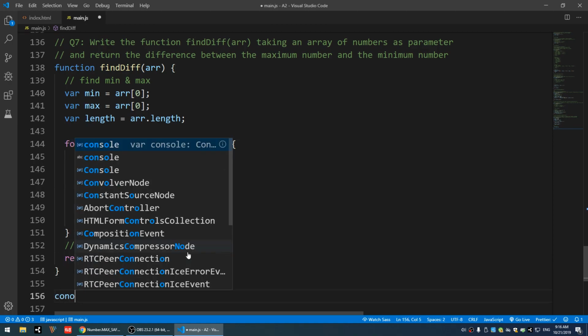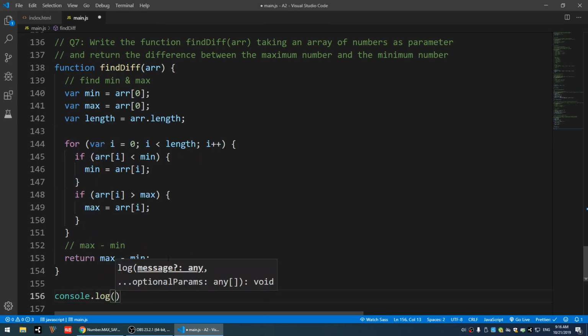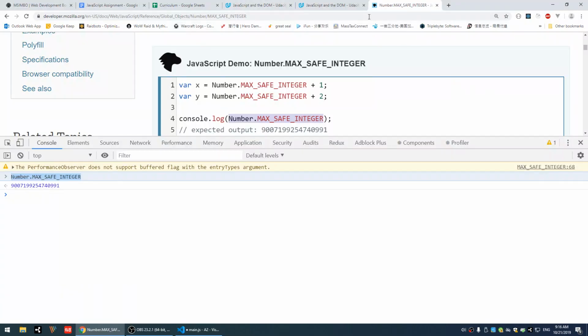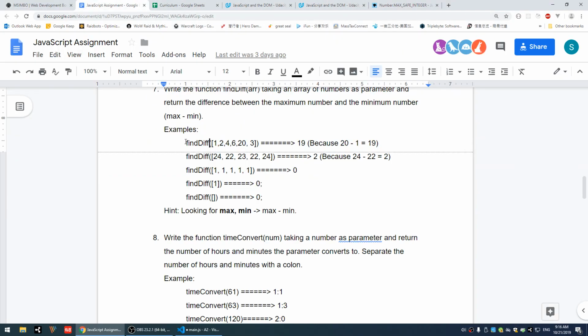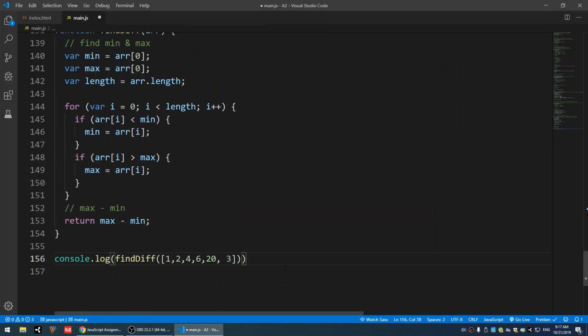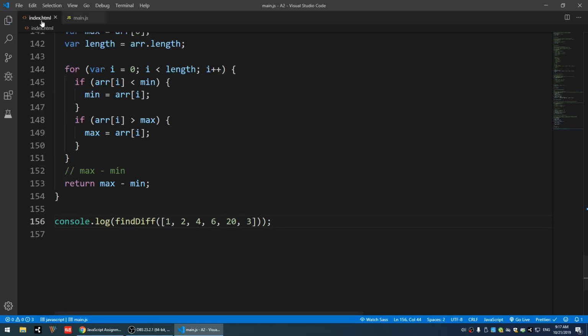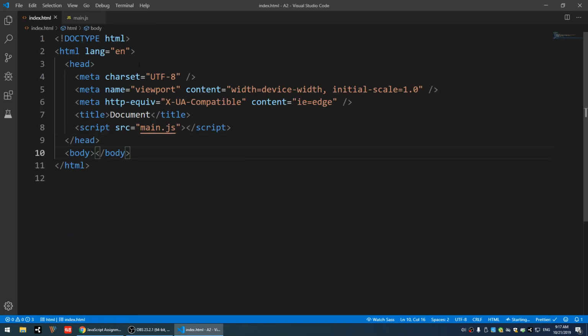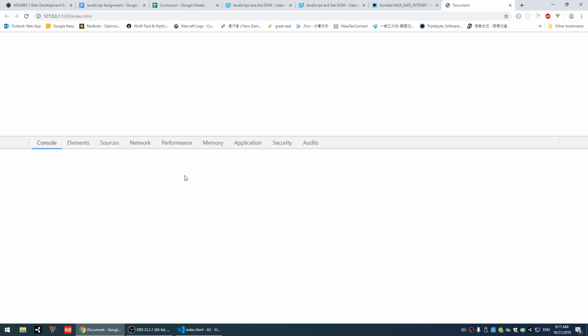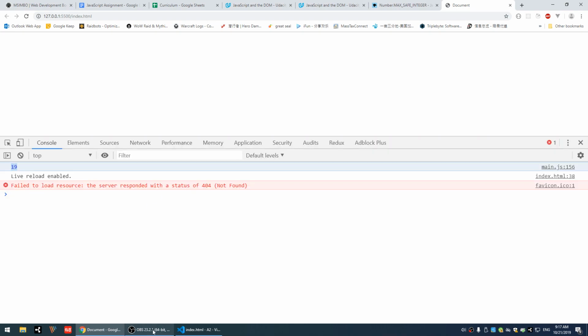Let me first try if that works. So console.log, and just grab the example we have inside the example here. And just grab this one, see if that works. This one should give me 19. And let me try to open this one in the lab server. I'm just checking the answer. Right, so 19. That is correct.